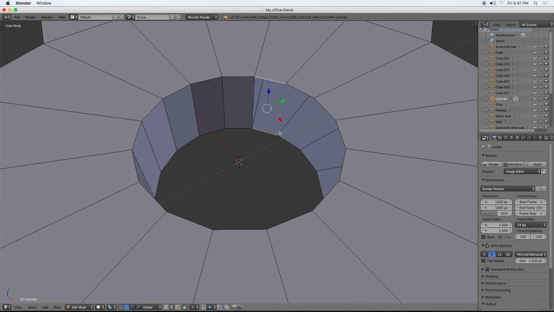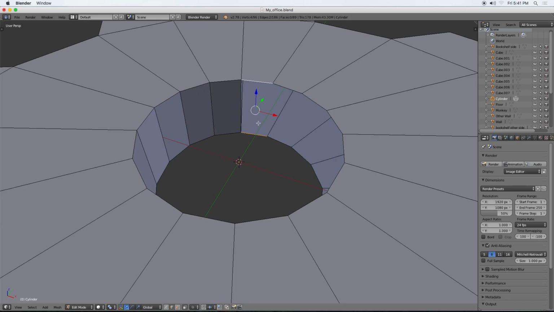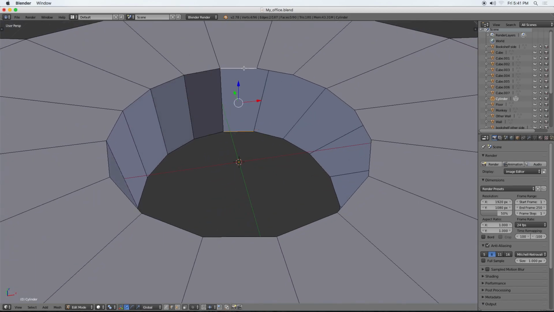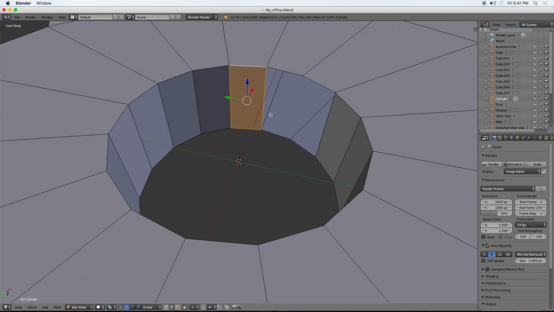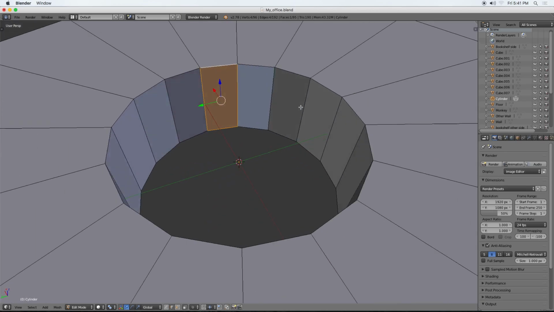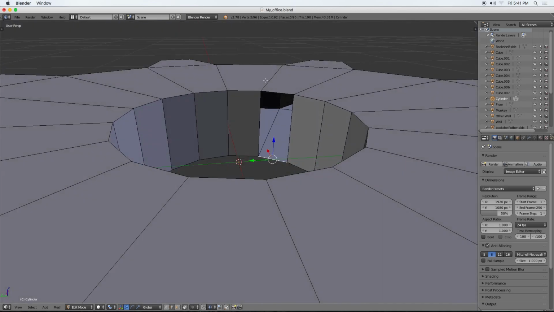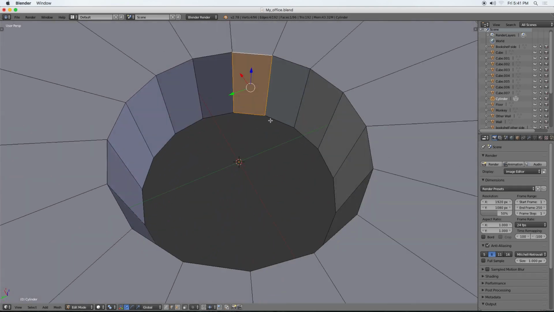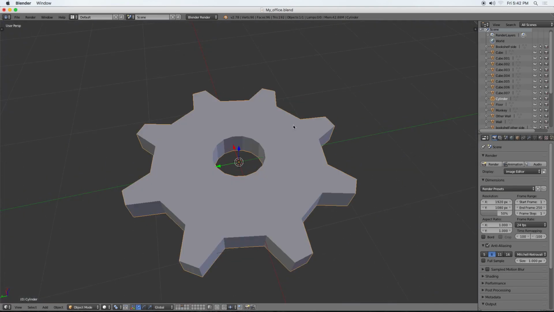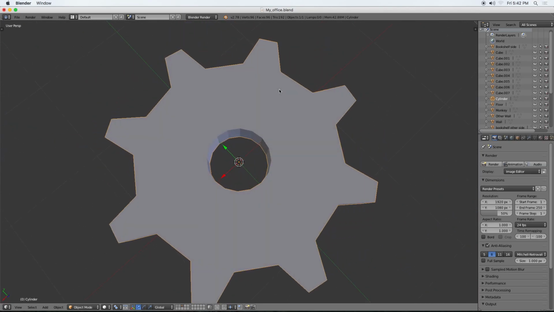There is a shorter way to do this all at one time, but that takes an extra plugin, and I'm not going to get into that. But there are faster ways to do this, just so you know. And then one more. Try to keep track of it. So I've got a basic, nice gear here.